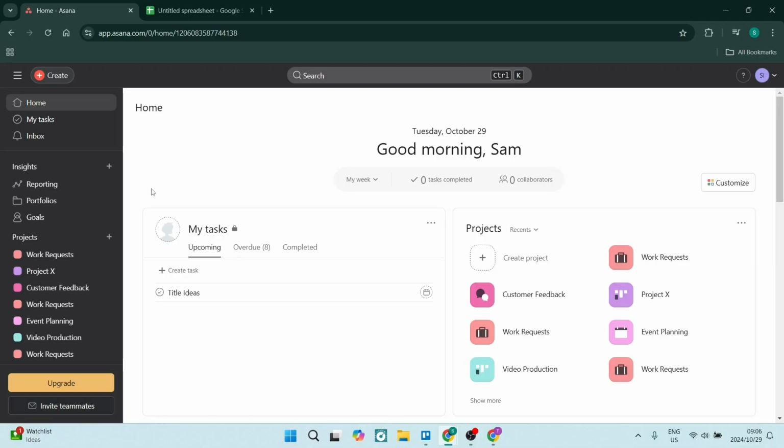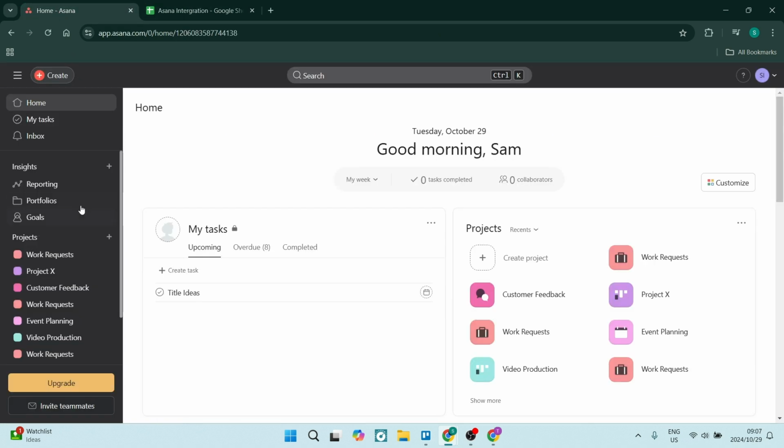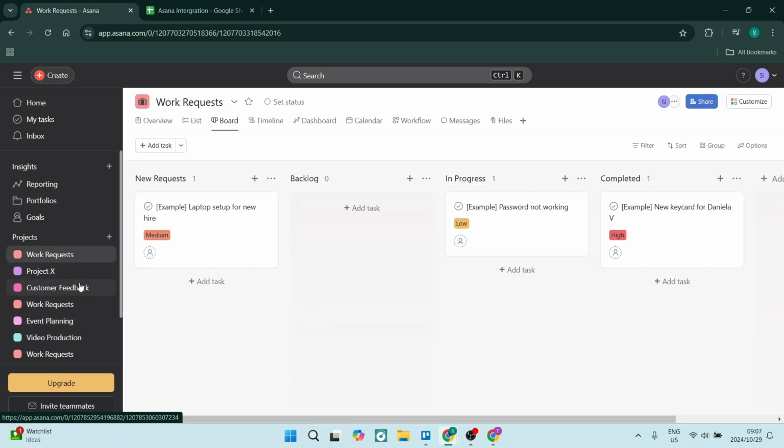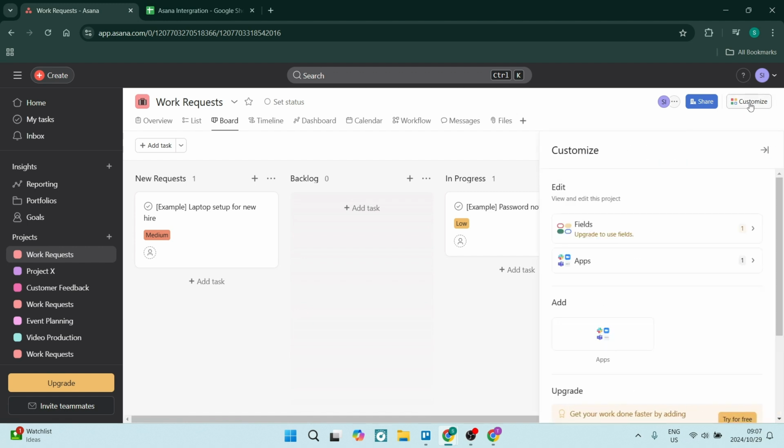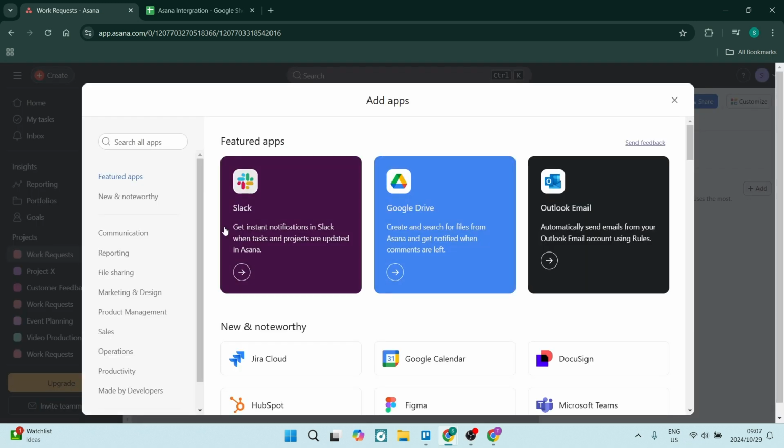So first of all, we're going to start this out in Asana, okay? And let's also make sure that we have our Google Sheets open, and we can just name this Asana Integration. So let's go back into Asana, and we're going to go over to one of our projects. I'm going to use this Work Requests, and over on the right, you'll see Customize. Once you're in Customize, you will see Apps, and from here, you're going to click on Add App.